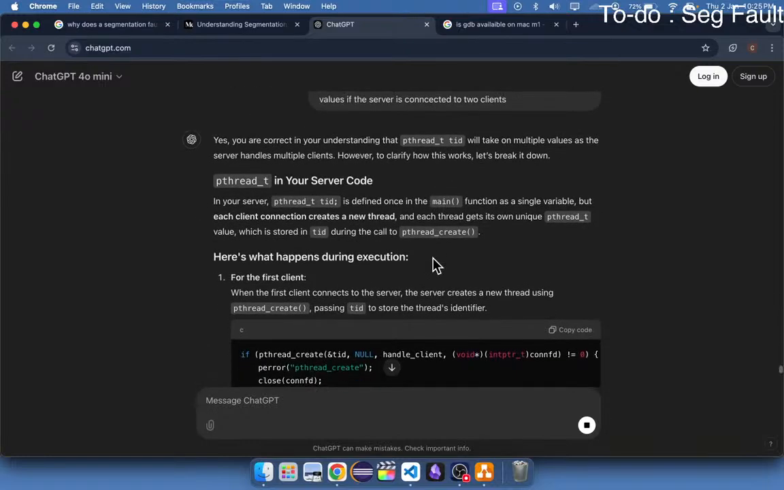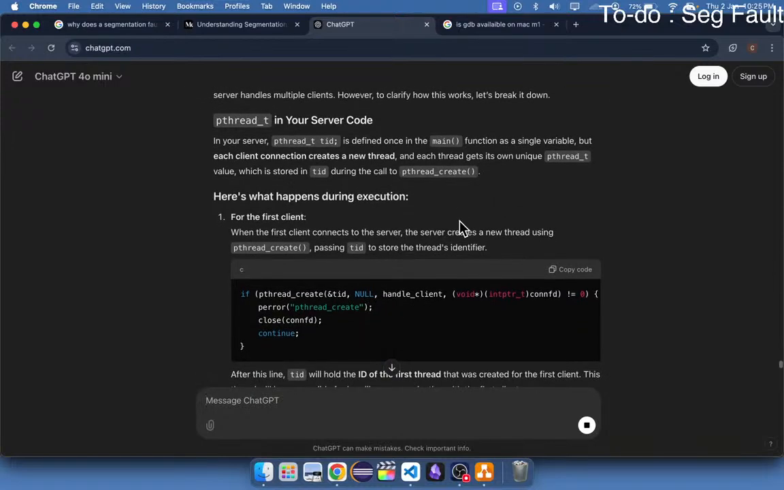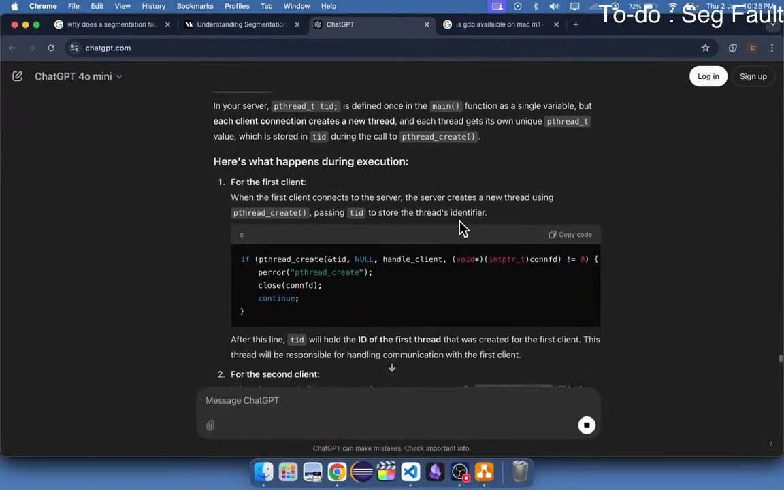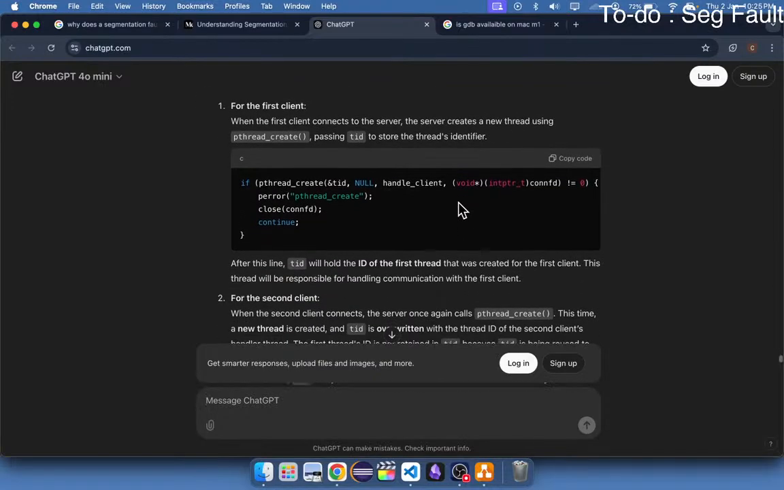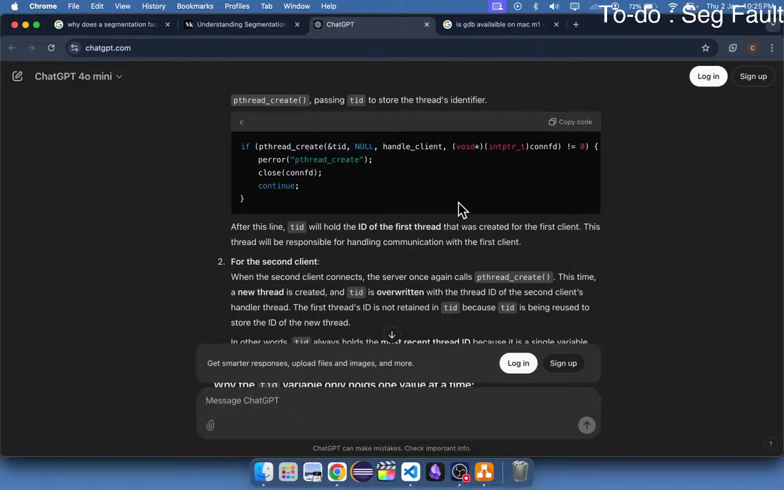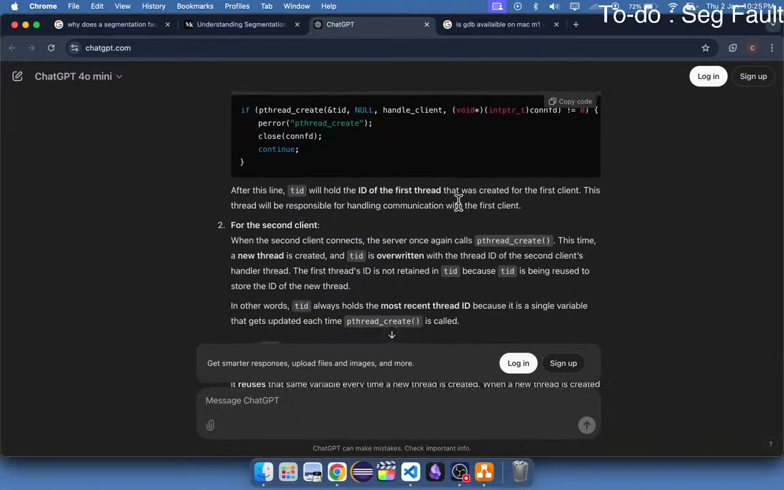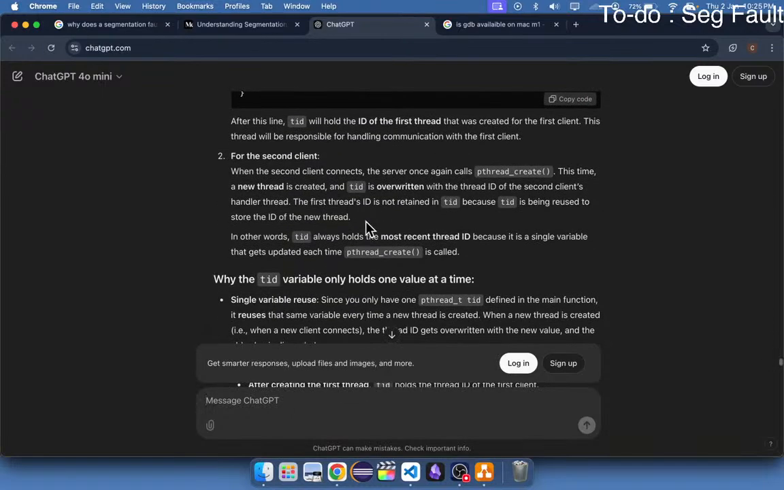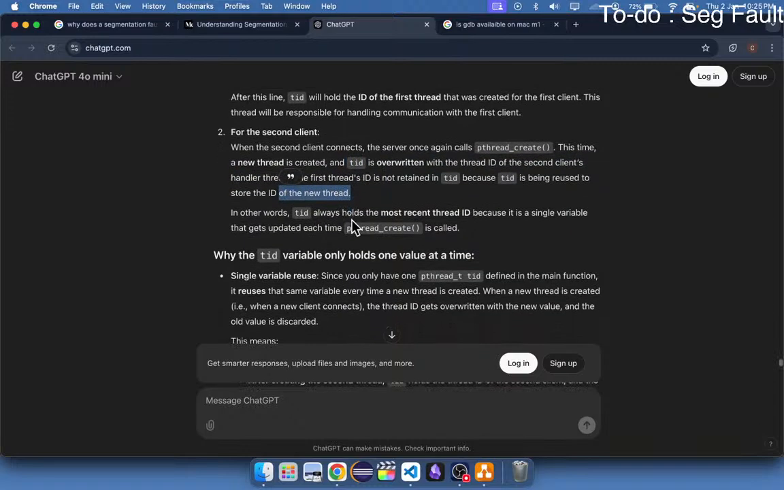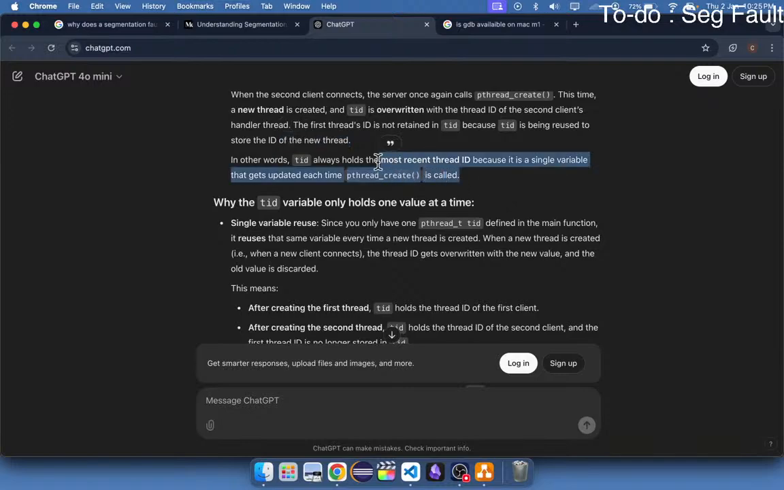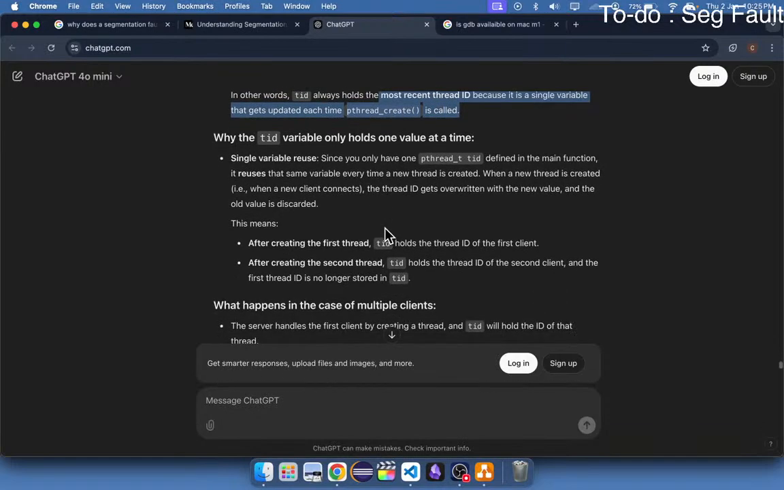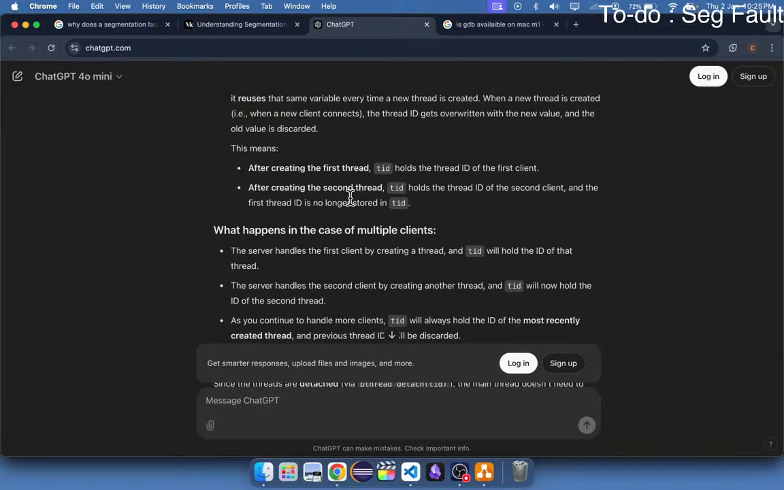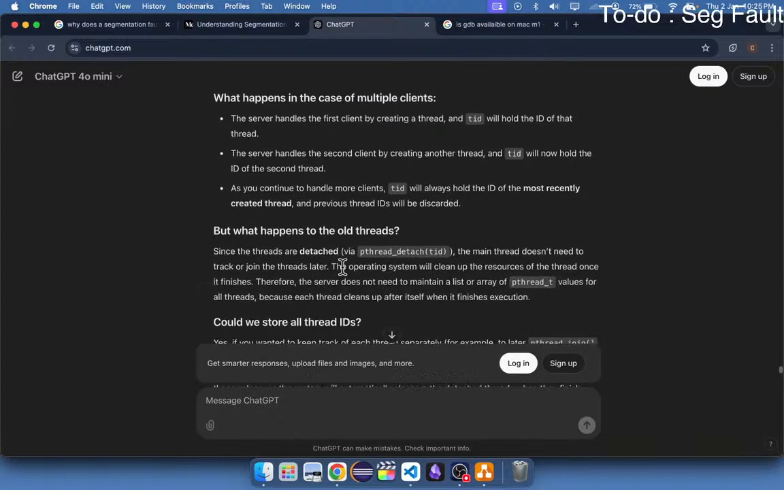It's defined once as singular, but each time a thread is created, it gets its own unique thread ID during the call to pthread create. Okay, so it's overwritten. So okay, that's good, because tid is being reused to store the ID needed. The variable always holds the most recent thread ID because it is a single variable. So okay, so it overrides that.